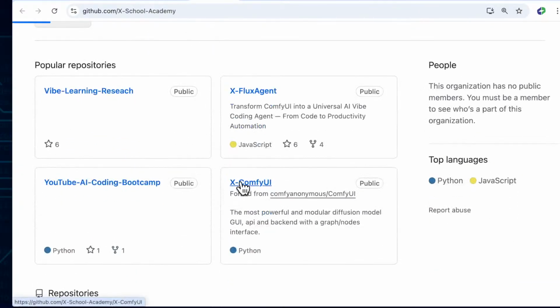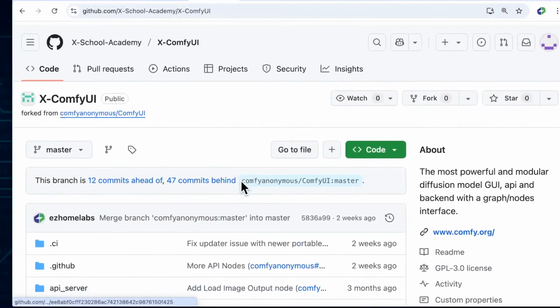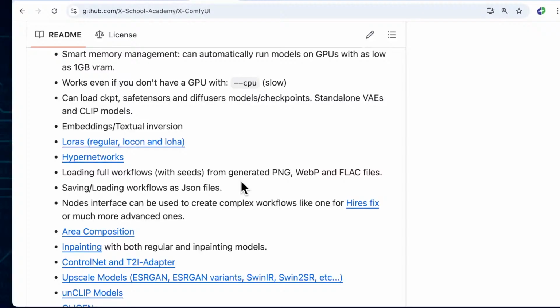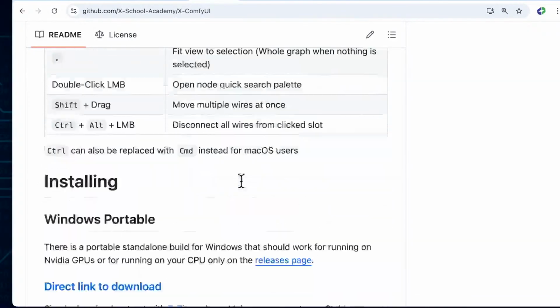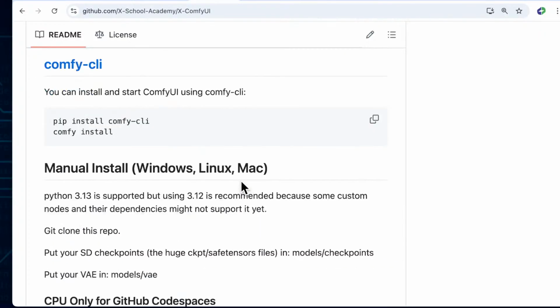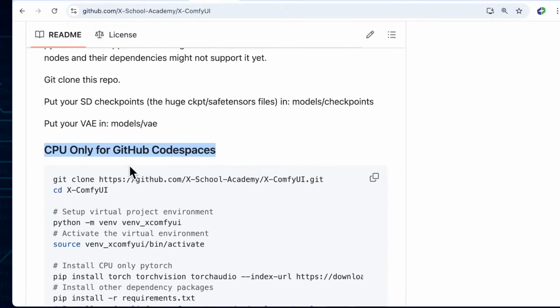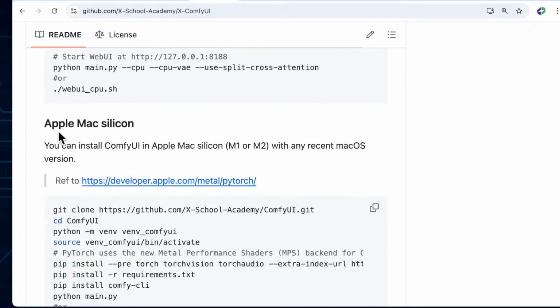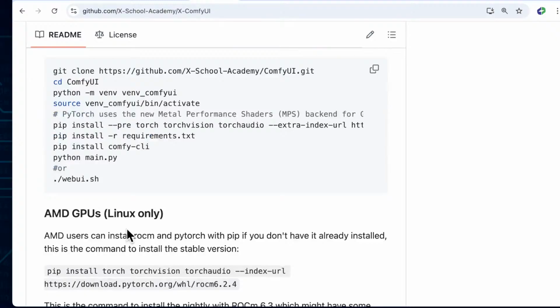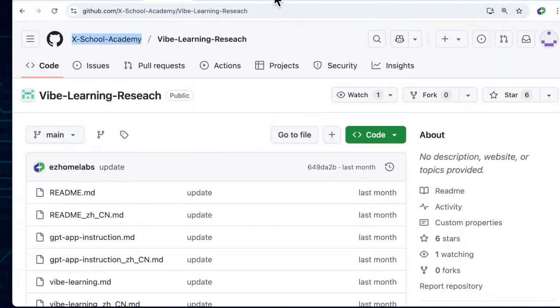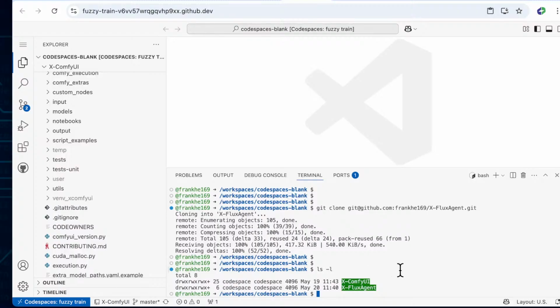Okay. The most important thing now, if you have a very powerful computer with GPU, you can follow the process to install. Or please follow here, GPU only for GitHub or Codespaces. Actually you can use this command for your Windows, Linux, even Mac. But for Mac you just follow this one. You can install. So once you install the ComfyUI, then you can see the project in here.